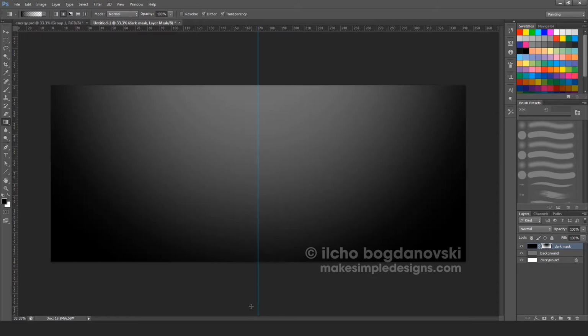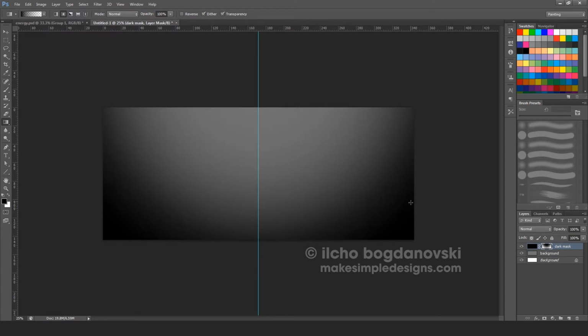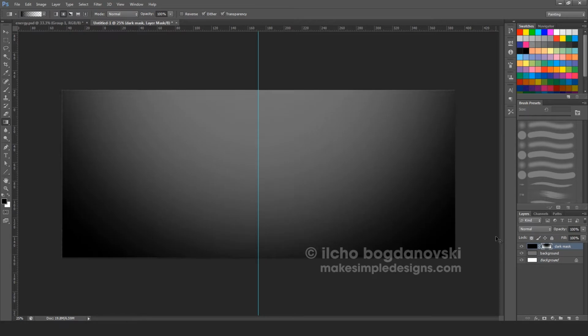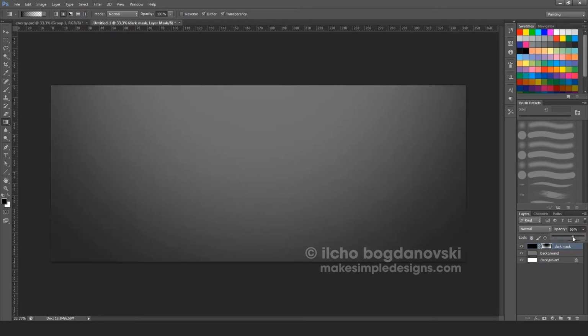We can duplicate it, or you can press Ctrl minus to zoom out and make the effect a little bit bigger, and then Ctrl plus to zoom in a little more. But it's too dark, so I'm going to lower the opacity to maybe 60 or 65.